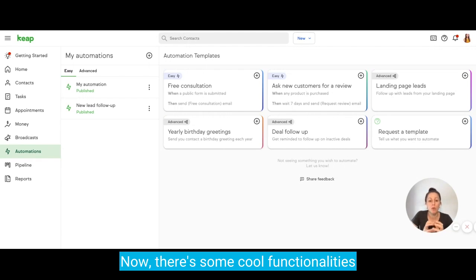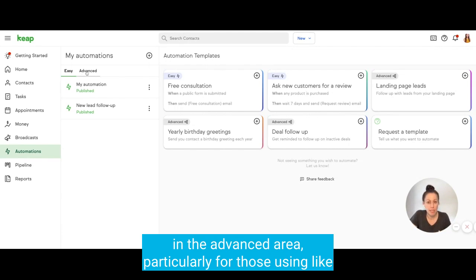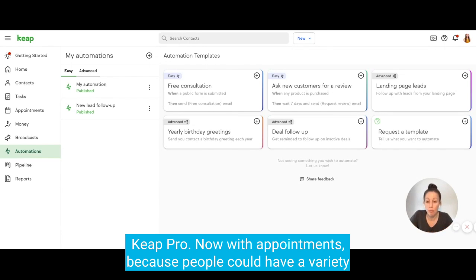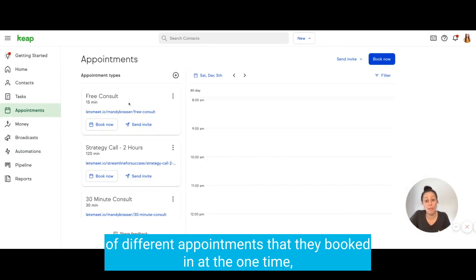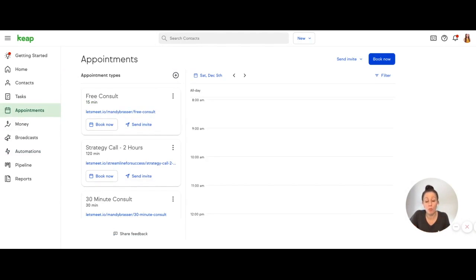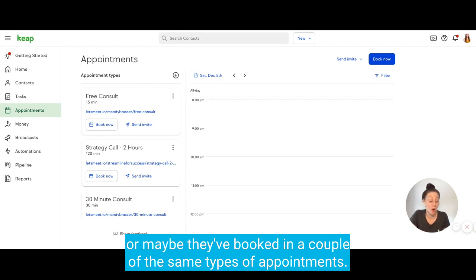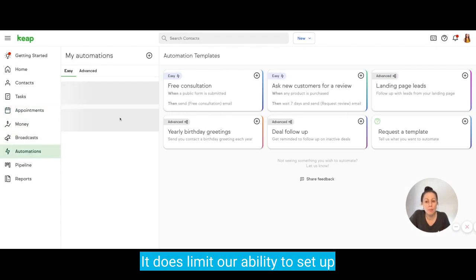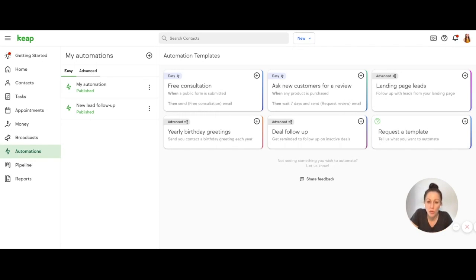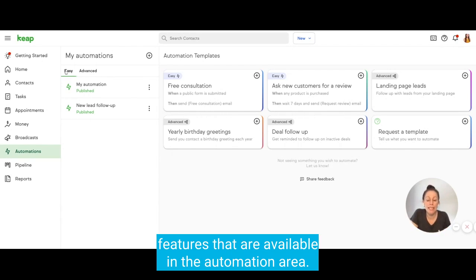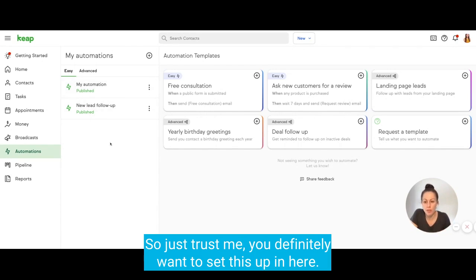Now, I just want to flag something to keep in mind here. There are some cool functionalities in the advanced area, particularly for those using Keap Pro. But with appointments, because people could have a variety of different appointments that they've booked in at the one time, or maybe they've booked in a couple of the same types of appointments, it does limit our ability to set up automation based on the advanced builder, which is why we need to utilize the cool features that are available in the easy automation area. So just trust me, you definitely want to set this up in here.